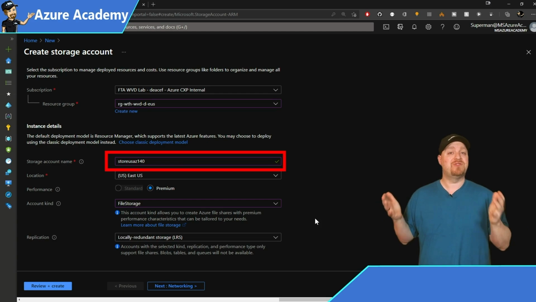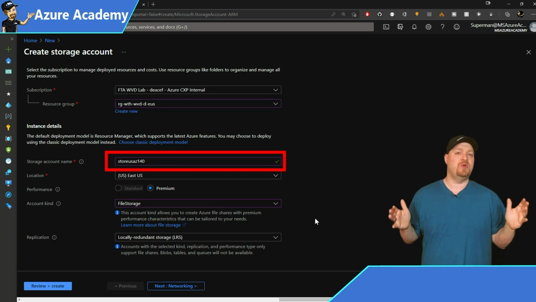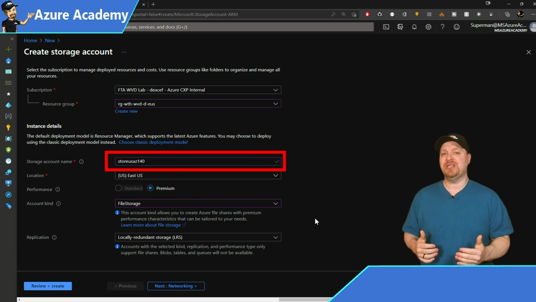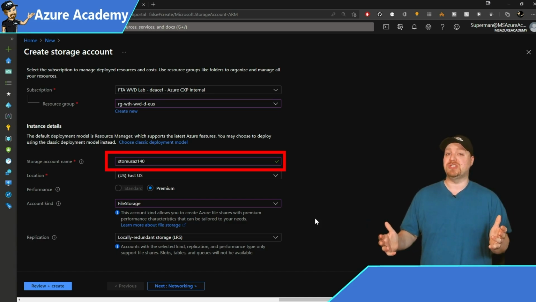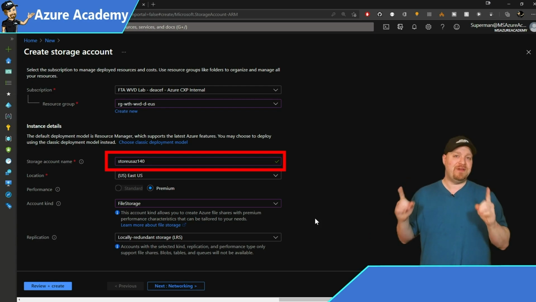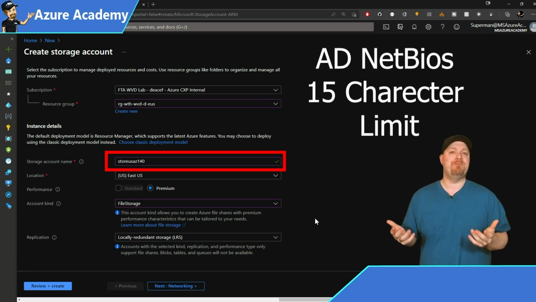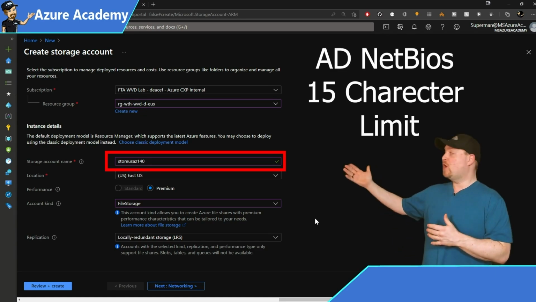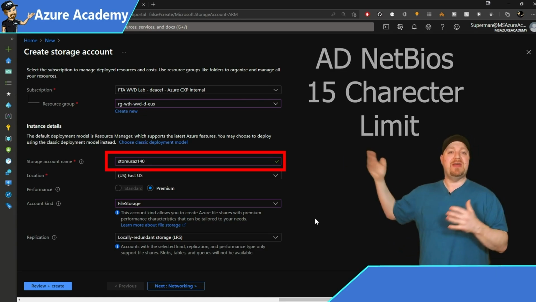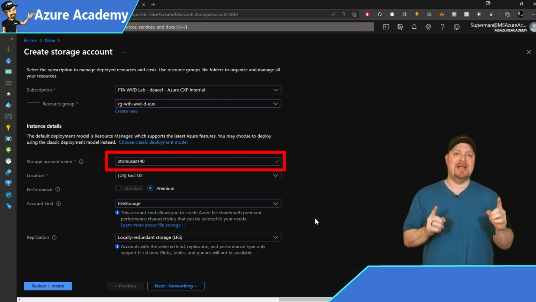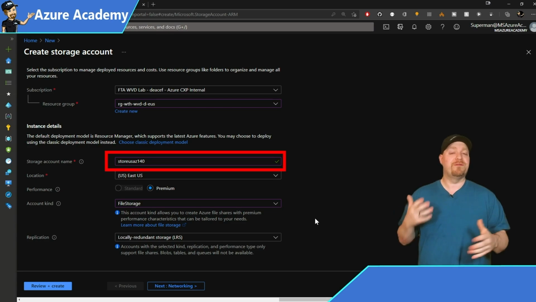So you can have 24 characters in a storage account normally. However, because we are doing the Active Directory authentication integration for our storage accounts, your name needs to be 15 characters or less, because that's a standard Active Directory NetBIOS limitation. So I'm going to call mine STOR and then put in the region, EUS, and then have something at the end. It could be your alias or the first part of your email address or just anything you want.